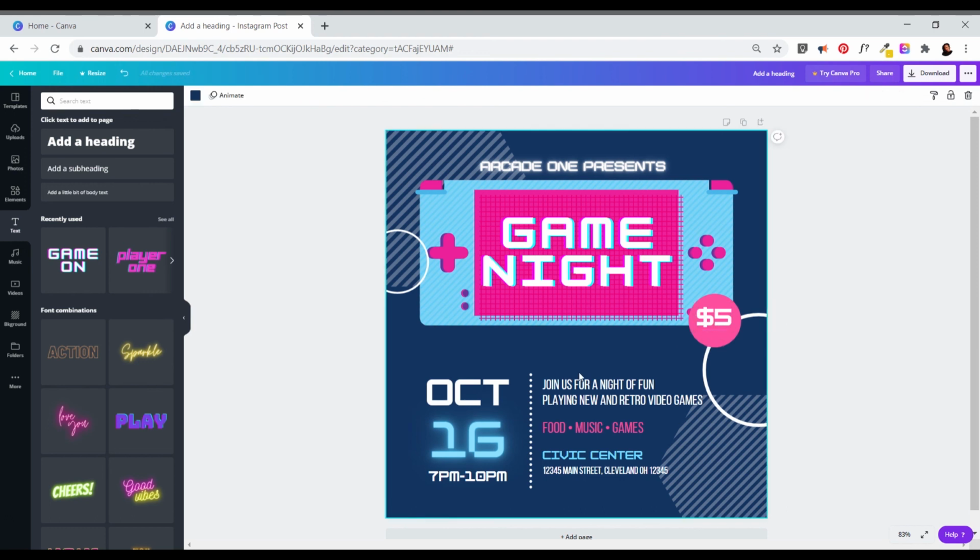And to add a nice bit of contrast, I'm just going to copy my Join Us space, and we're going to put admission. And maybe we'll make the circle just a little bit bigger. This is a time where you look over your design for any final adjustments that you may want to make.